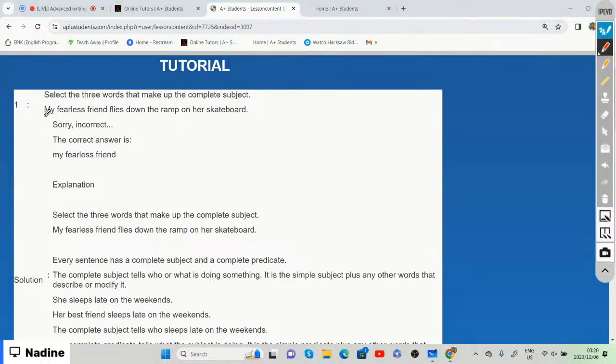So, which means that my fearless friend are the three words that make up the complete subject. So, my fearless friend is the subject.